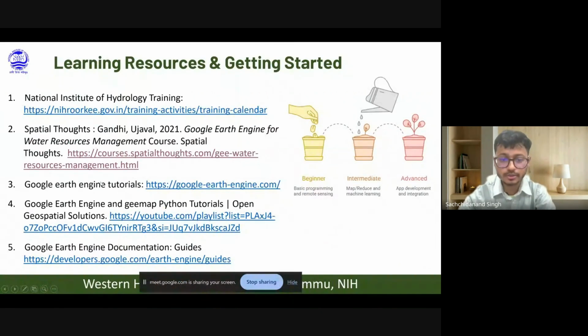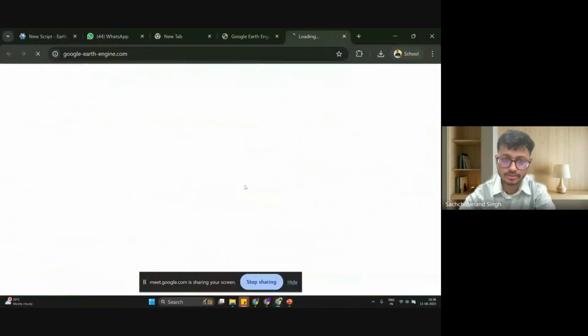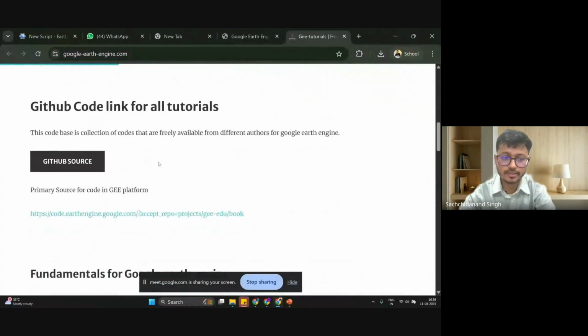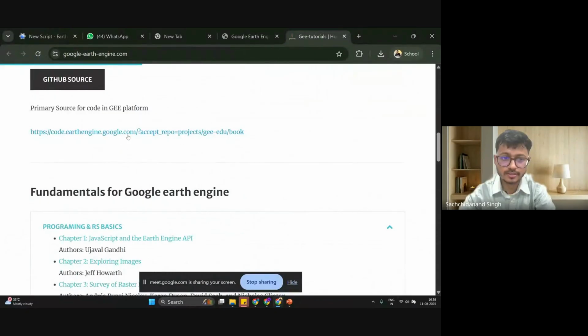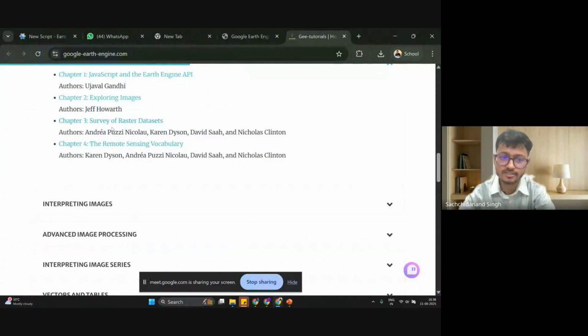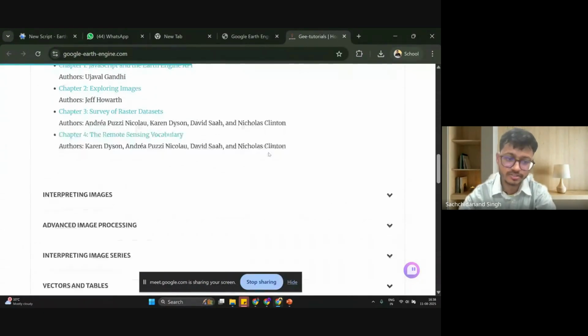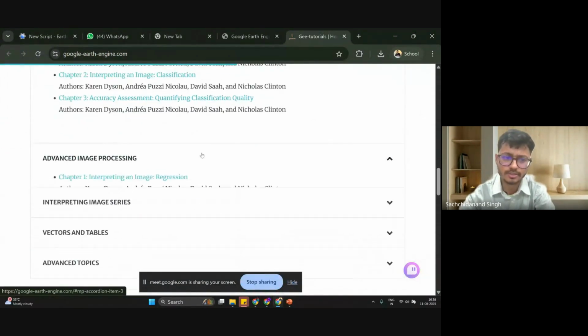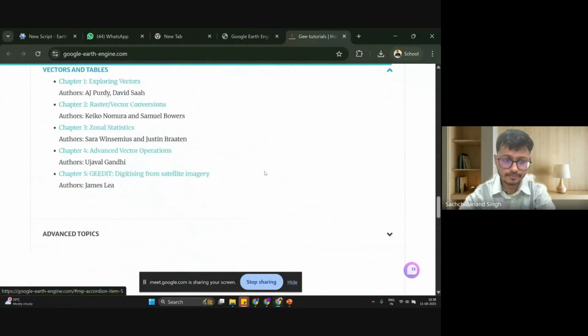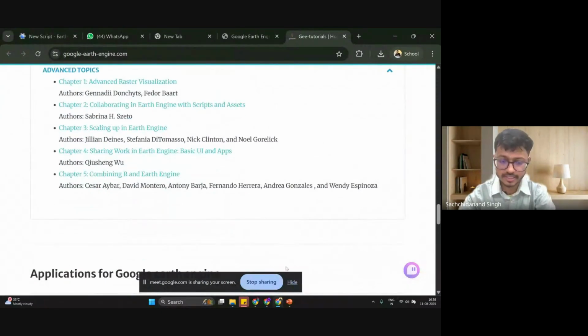Then there are some tutorials hosted on this website, google-earth-engine.com, which you can also go through. They also host a lot of tutorials, and there is one primary source also which you can access, where all the codes are saved. It has all the chapters starting from JavaScript and Earth Engine API to exploring images, then survey of datasets, then remote sensing vocabulary, and how to interpret images. A lot of chapters are there that you can go through and start learning Google Earth Engine. A lot of basic and advanced courses are there.